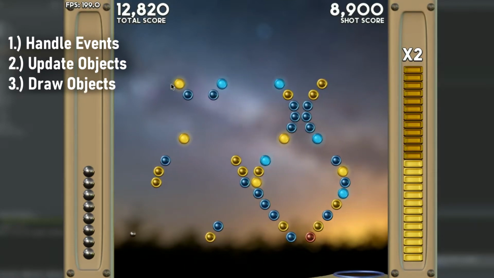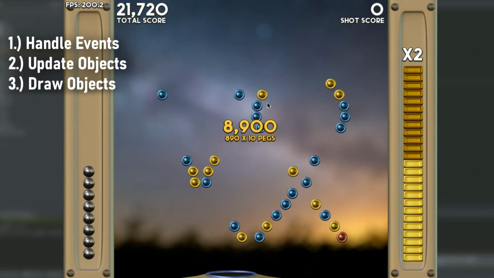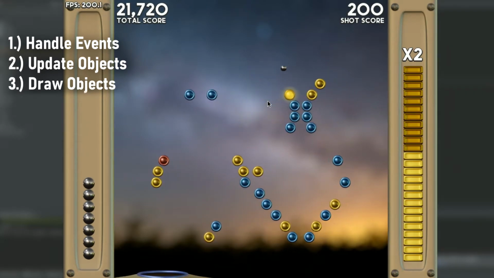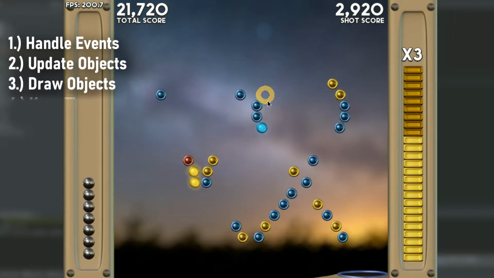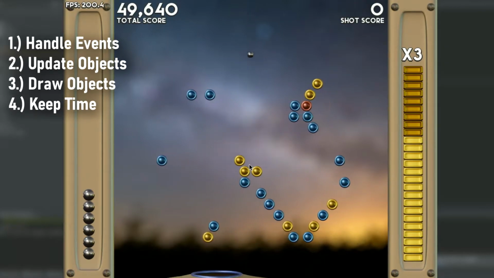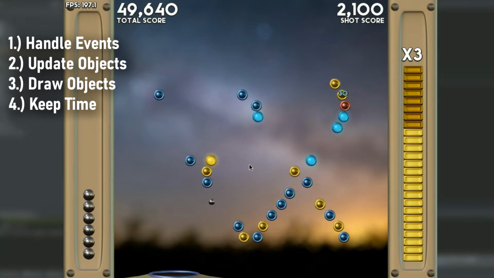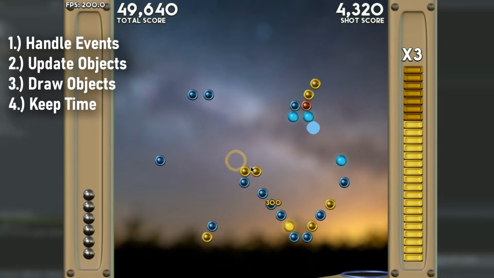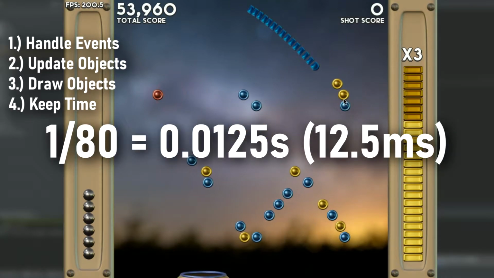It's far more ideal to only update parts of the screen, as PyGame is pretty slow at blitting large images, especially with per-pixel alpha. Then finally, we need to tell the game to wait any excess time to match the desired frame rate. So say if we wanted to reach a frame rate of 80 frames per second, this means we would need to have a frame take 12.5 milliseconds.